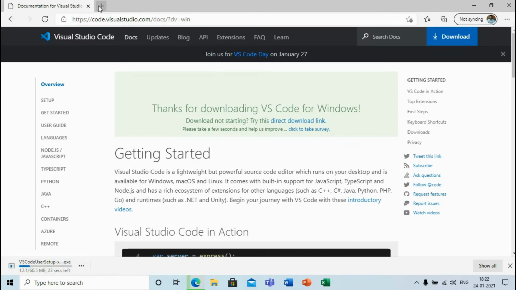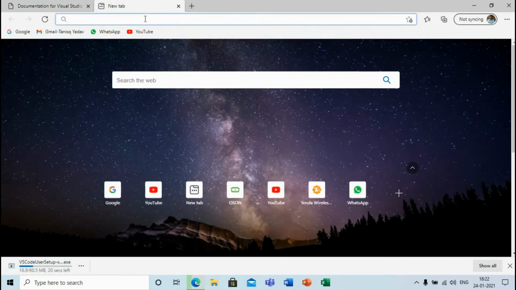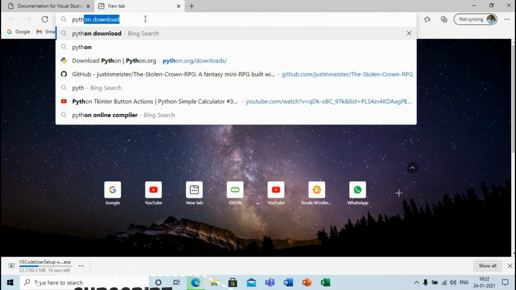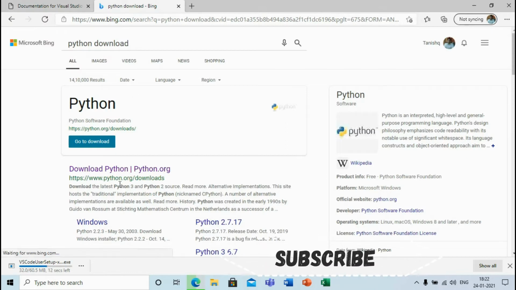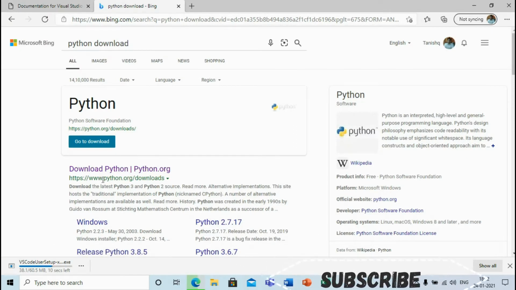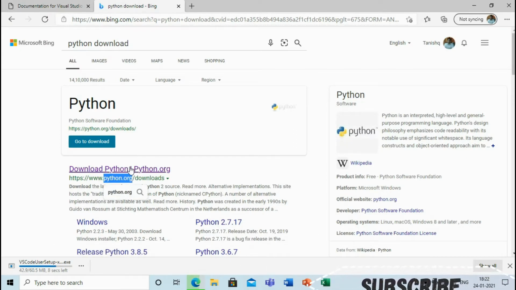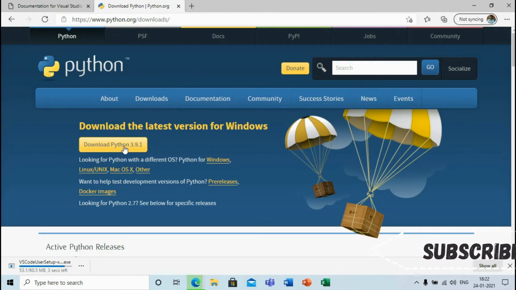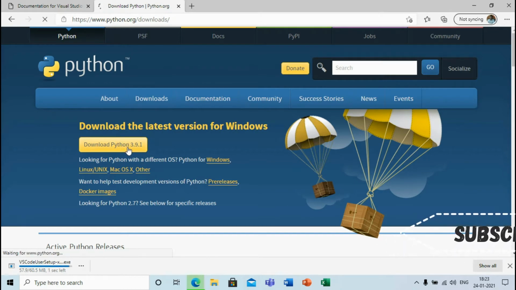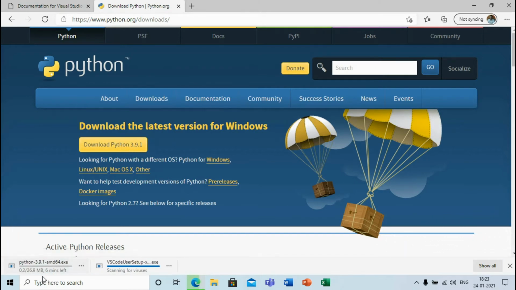This time I will download Python. I have to type Python download and you will see the first site, that is python.org. It is the official one, so you have to go to this site and you will see the latest version of Python, and you have to install this version. I will click on download Python and my Python downloading has started, and my Visual Studio Code is downloaded. So I will open the setup, open file, and my setup is opening.